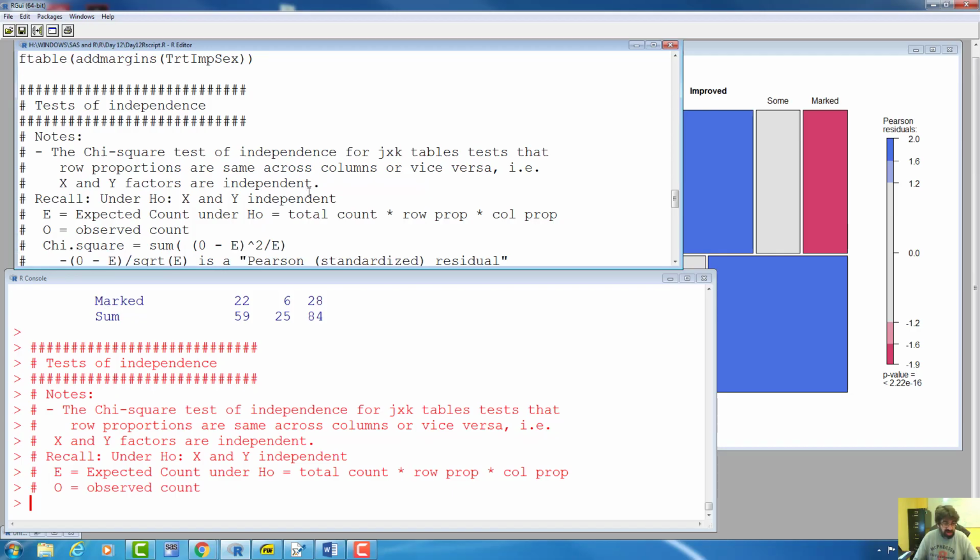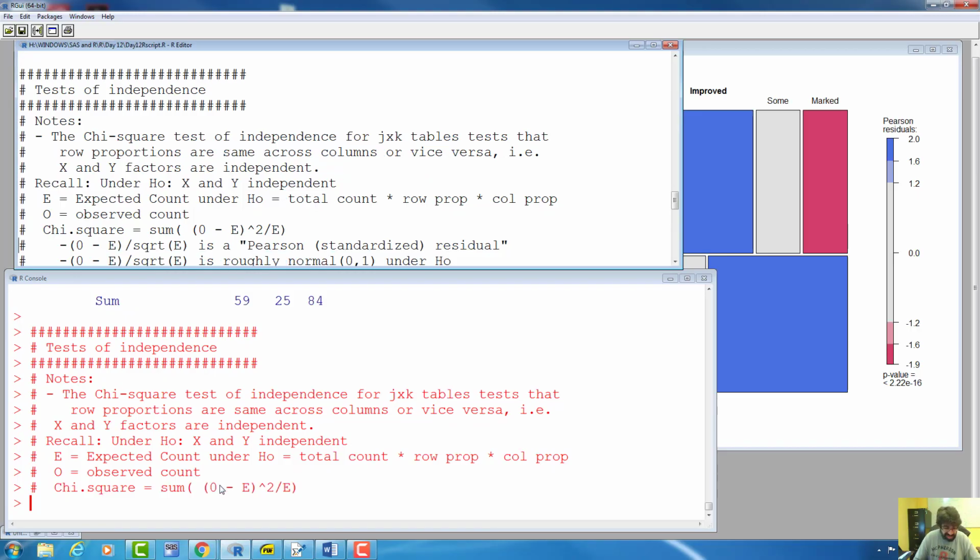And what does the chi-squared statistic do? It says, let's look at how far the observed counts are from the expected counts, square them, divide by E, and then sum up all of those guys. So in a 2 by 2 table, there will be 4 O's, 4 E's, and you'll take this statistic.